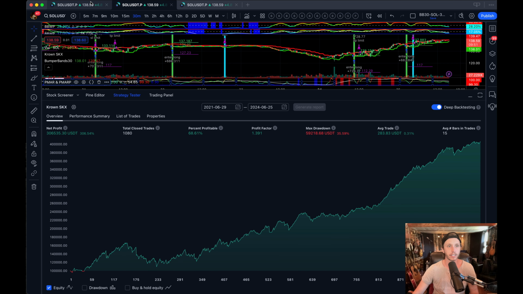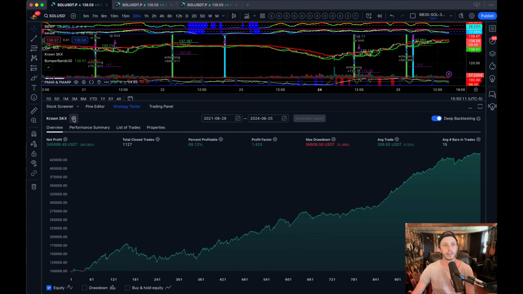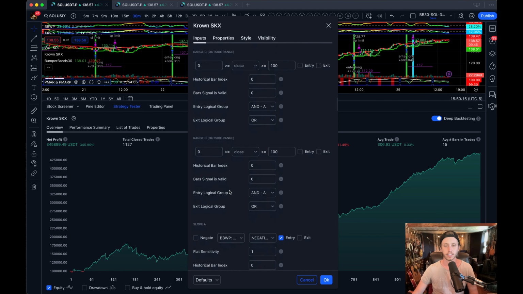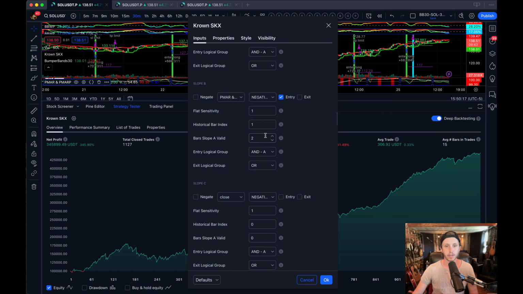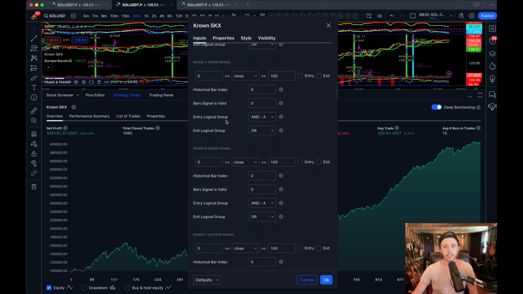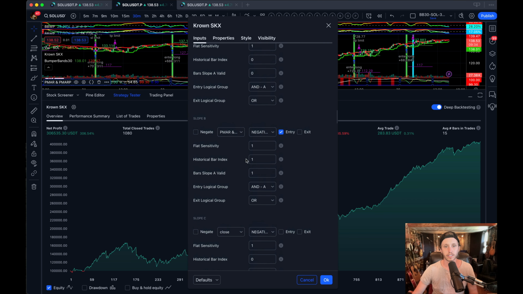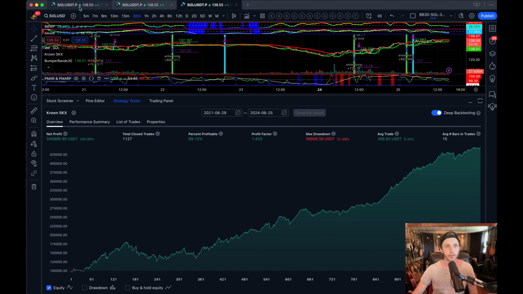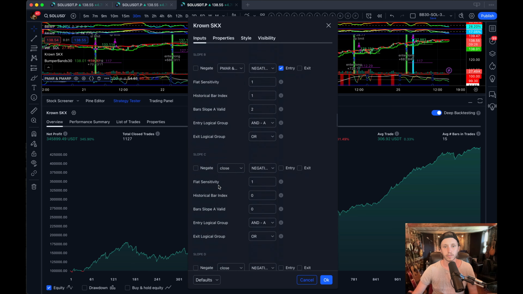Okay, so definitely. See, that's why it's great to backtest. Very small difference, but very big difference when you deep backtest. So PMARP being 1 and 2 makes a big difference. All right, 2 bars valid. So now those should be the same. So 345 versus 345.